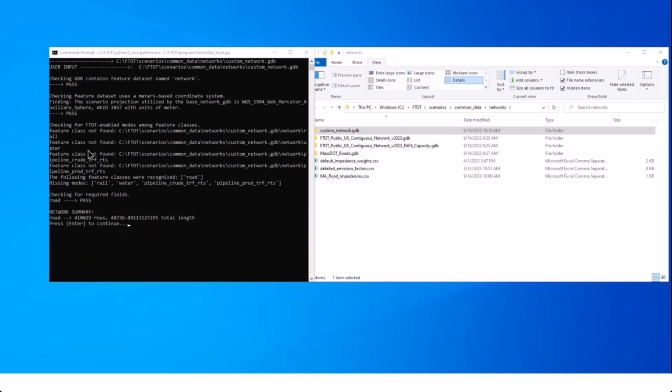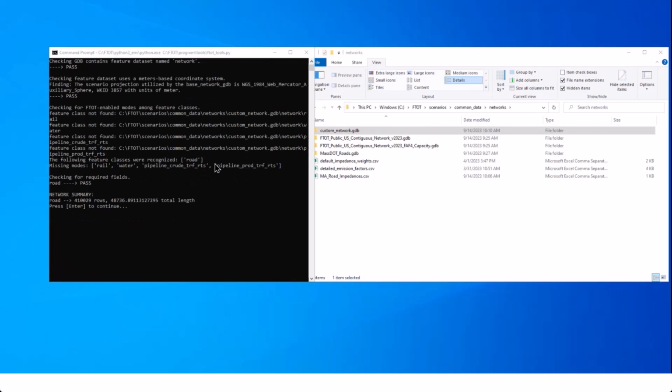And then we checked to see which feature classes were present, and a lot of modes, such as rail and water, were not present, but it did find road, which is what we expected. And then for road, it confirmed that our attribute table had the required attributes that we saw in the schema in Appendix B, and so that is also a pass.